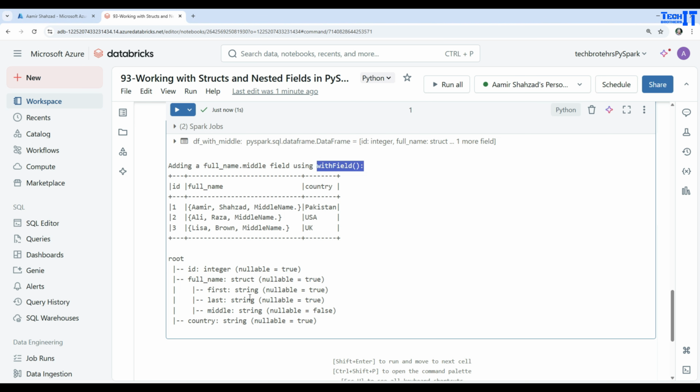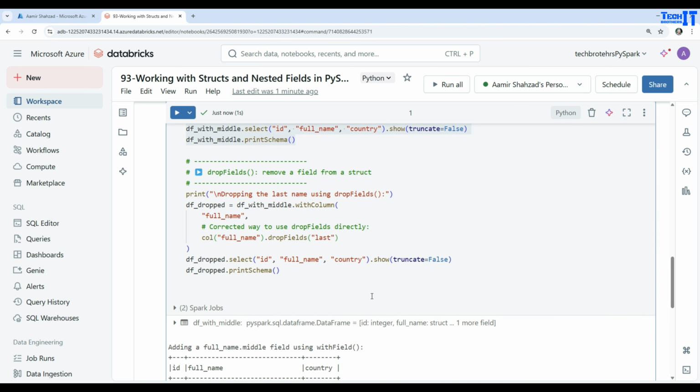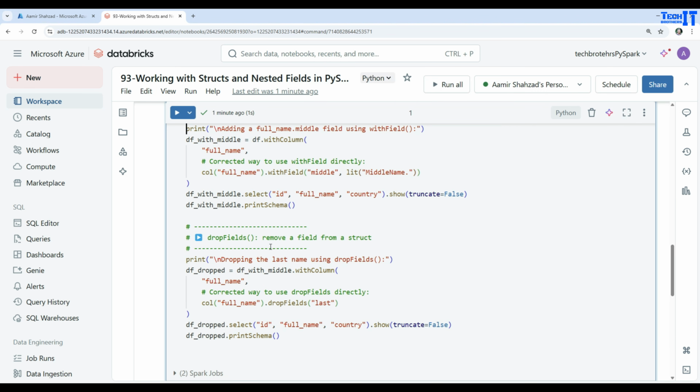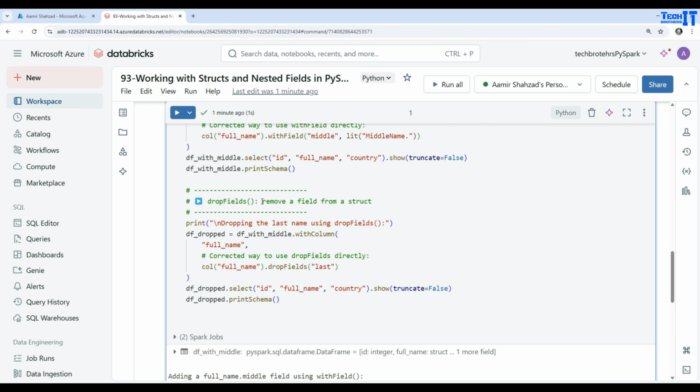So you can make changes to your struct type and add a new column, a new field if you like, and country is just another column there. Now as we have just added a field in the struct type, you can also remove a field if you want. To remove a field from a struct type, you will use dropFields.